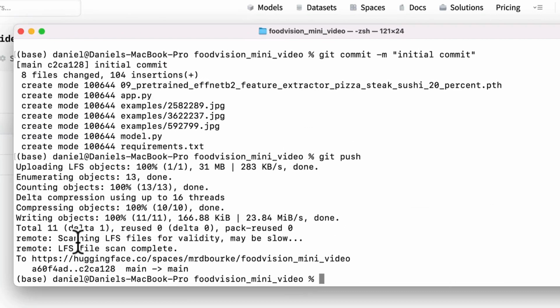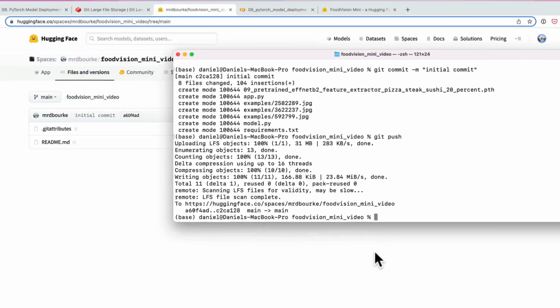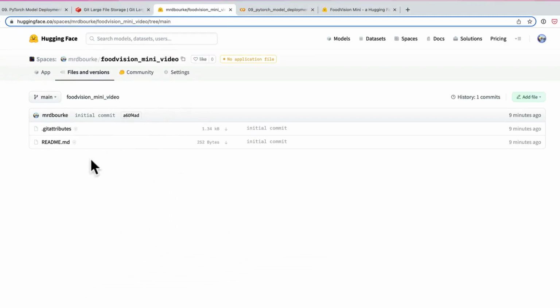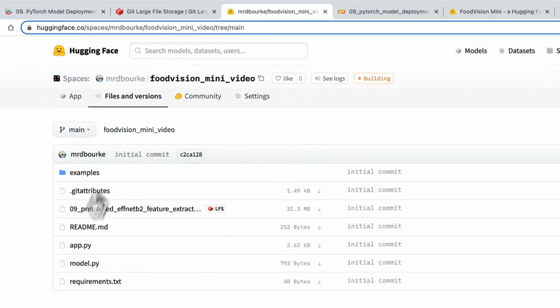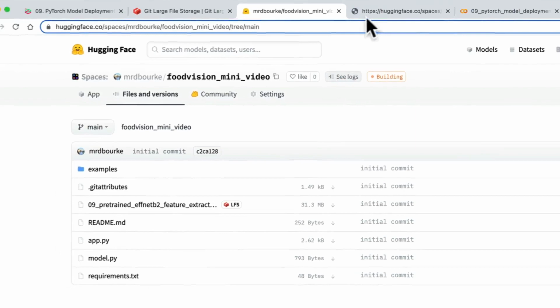There we go. So that took about 2 or 3 minutes on my machine. So it looks like everything has been added correctly to Hugging Face Spaces. Wonderful. So let's see what happens here if we refresh. Oh, building. Look at that. All of our files are here. This is so exciting. So once this building has finished, our Food Vision Mini app should be deployed on Hugging Face Spaces. And of course, we can see the logs.